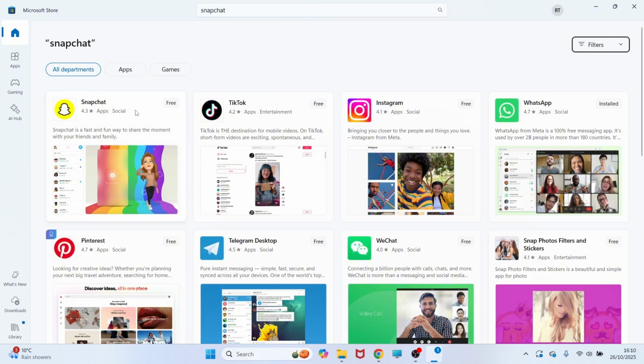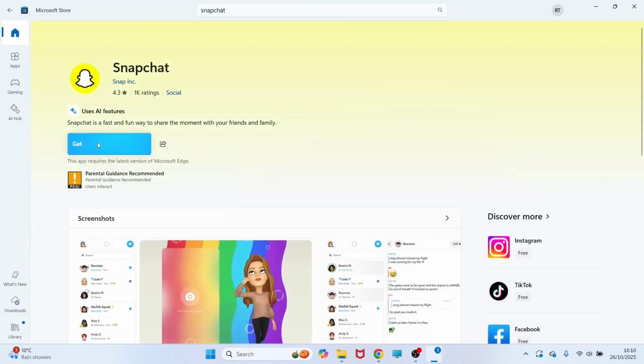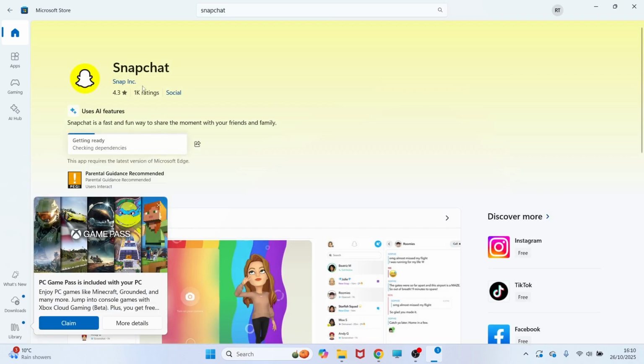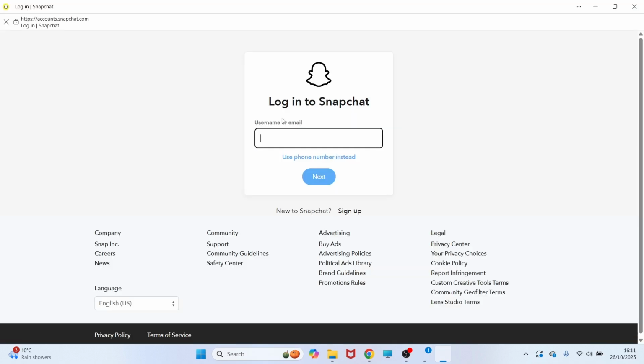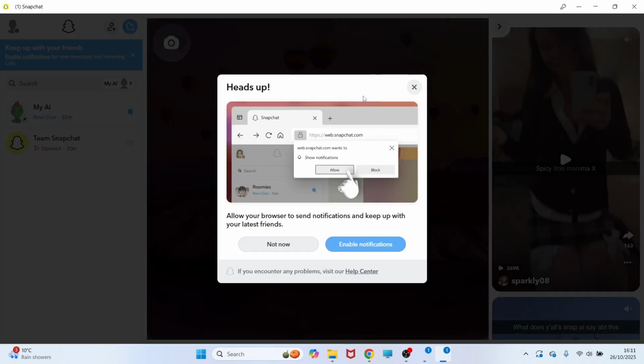You can then click on Snapchat from the list and then click on this blue get button to install the Snapchat app. You can then just wait a couple of seconds while this installs to your computer. Once it's finished installing, we can just press open. Now, the first thing you'll need to do is go and sign in to your Snapchat account. Once you're signed in, it will take you to this page here.